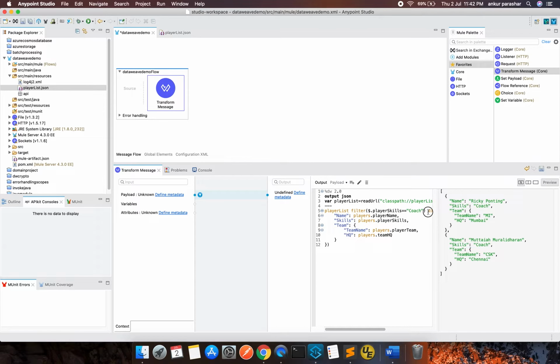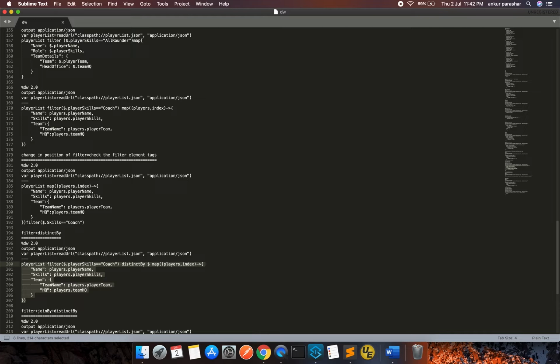So filter by the coach name, and after that distinctBy dollar. Dollar means the value. As soon as it sees a repetition of any value, it will skip. The first name getting repeated is Muthaiya Muralidharan, so it picked the first occurrence and dropped the second occurrence. So distinctBy can be used to remove duplicates within a particular array of objects. Okay, let's go to the next combination.